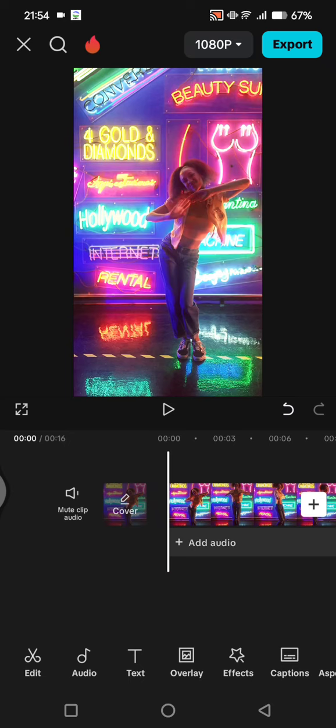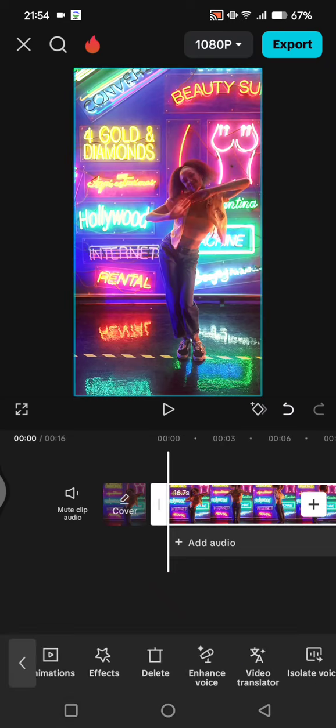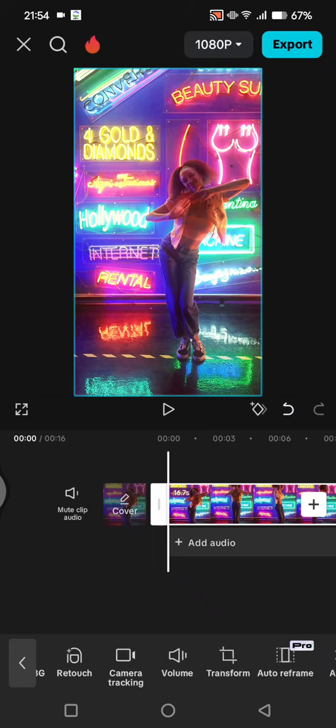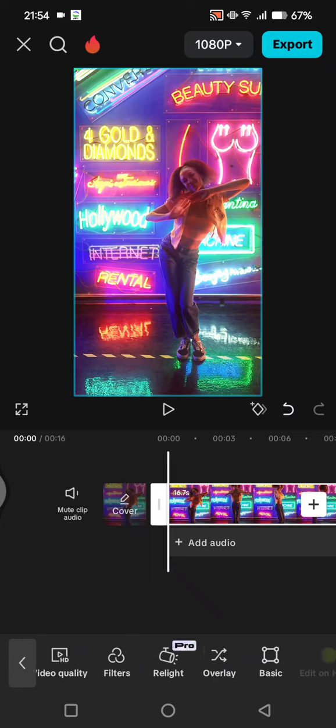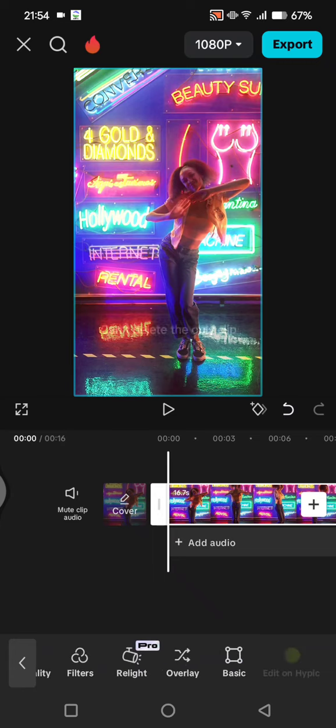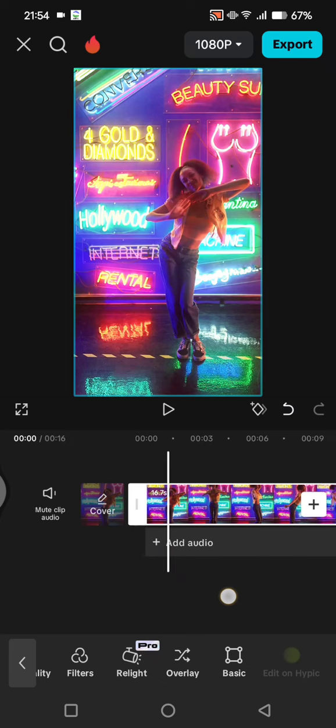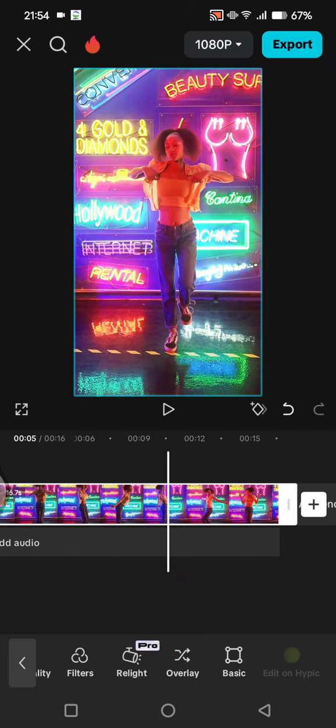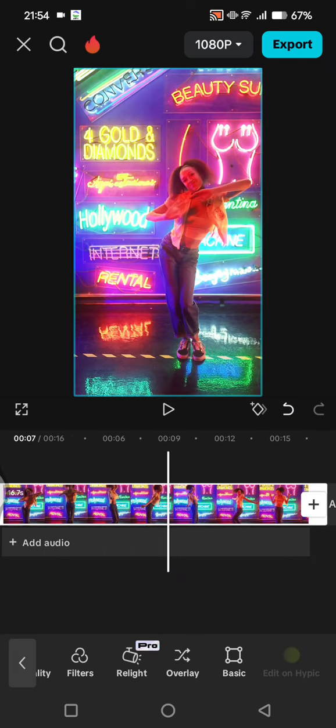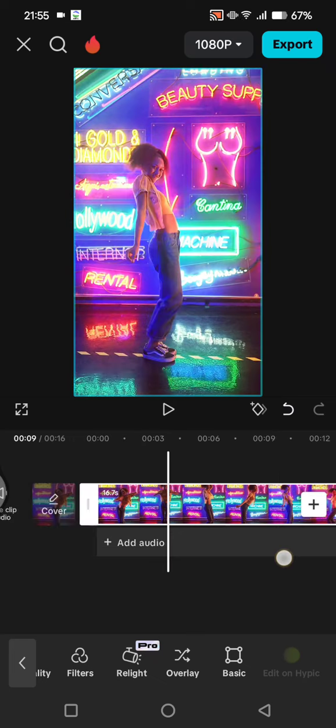So in here I have a video added into my CapCut, and when I click on the video and swipe, there will be this overlay button. So when I click on this, you can see that you cannot set it, or the overlay is not working. That's because this is an only video. So this is an only video that I added into CapCut.